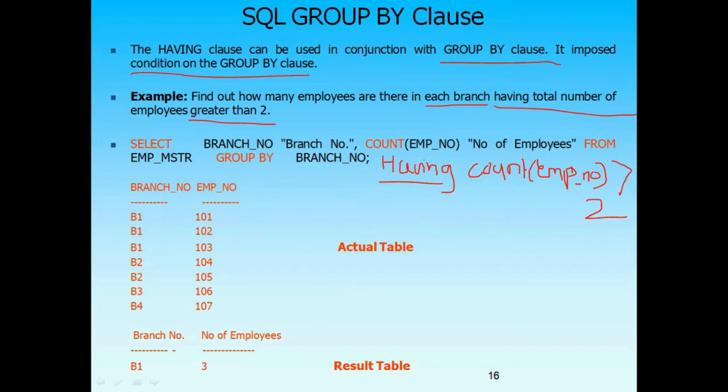So: select branch number, comma, count employee number from employee master group by branch number. The semicolon should not be there. After branch number, you can use the having clause: having count employee number greater than 2. The result of this query will be this. Only one branch, B1, has a count greater than 2, which is 3, and that's why my result contains only the one record of B1 branch.